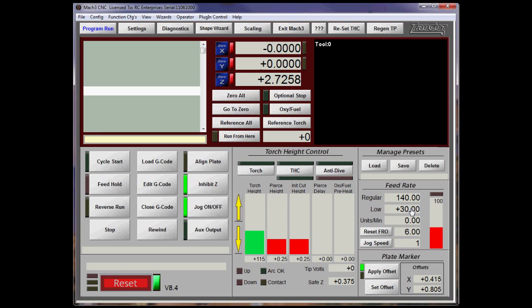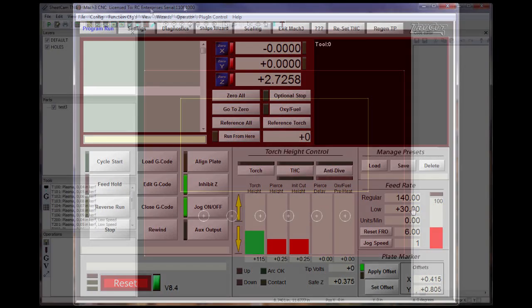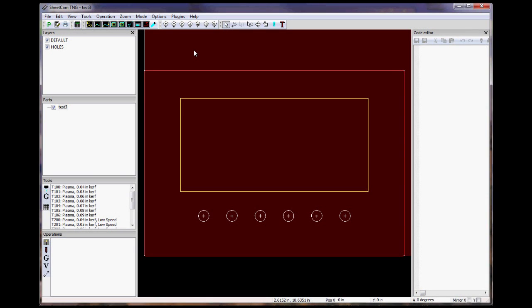Let's go over to SheetCam now and take a look at how to set up SheetCam to make these two numbers work. Here we are in SheetCam. We've got an outside contour, an inside contour, and some holes here that are also inside contours. These small holes, we want to lower the feed rate to our low feed rate that we saw on the Mach 3 screen.